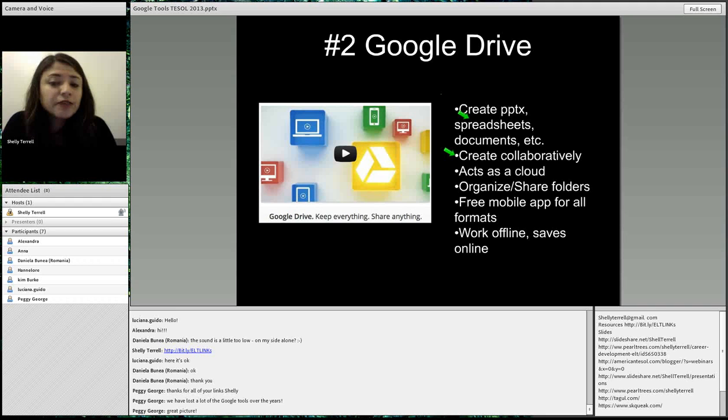It has a free mobile app for all devices, for your iPad, for your Android, for your Windows 8. So Google Drive has an app. I think when I first turned on my Android phone here, the Google Drive app was already installed. So it's very intuitive.